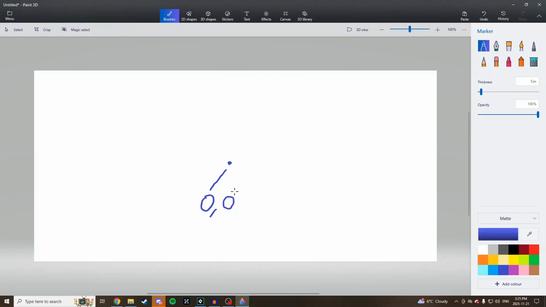So let's say I'll create a second point right here. And this point is going to be 1, 0. And it is going to have a direction that looks like this, which is going to give it a value of 0 degrees.